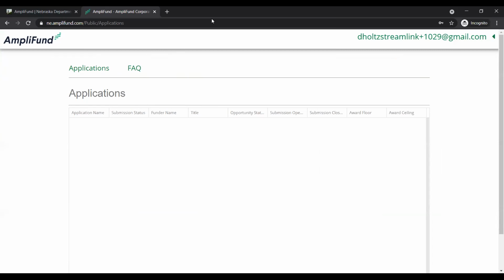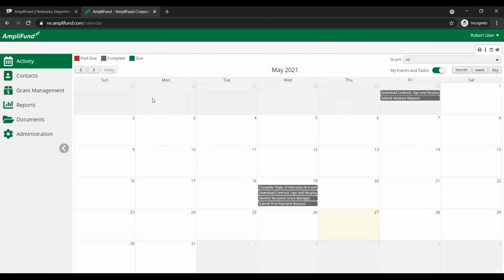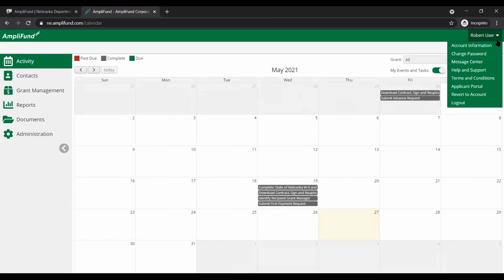able to view any previous applications you've submitted or any active applications that you're working on in the Amplifund applicant portal. So when you're in the recipient portal, you select the applications tab, and it takes you into the applicant portal. If you're in this applicant portal and you want to get back into your recipient portal, similar idea, you go to the top right-hand corner, click the drop down, click on Amplifund, and it takes you back into your recipient portal. So transitioning back and forth to your applications and to your active awards will take place in the top right-hand corner by your name or your email address.